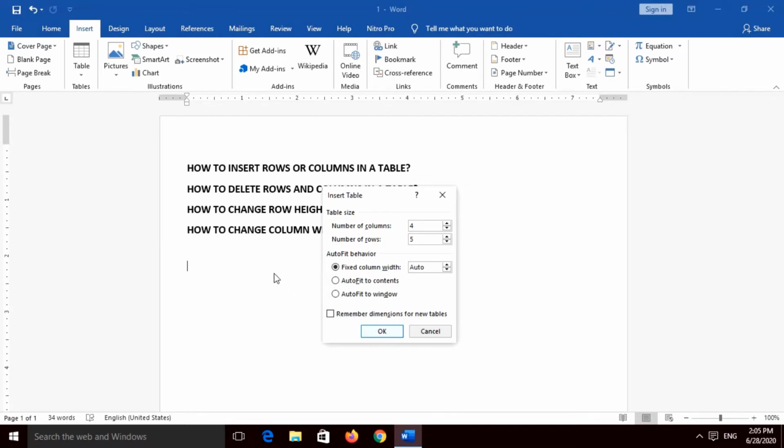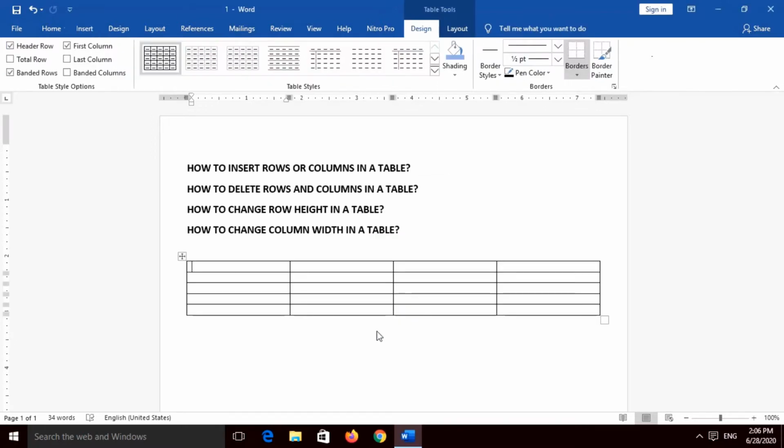Now before I click on OK, if you see where the cursor is inserted, I mean to say, from that point only the table will be inserted into the document. Now as you can see on the screen, a table of 4 columns and 5 rows is created.